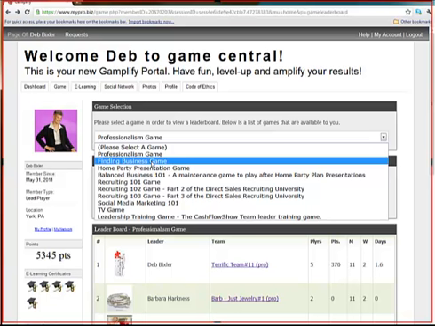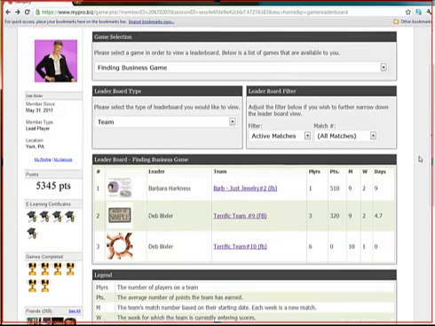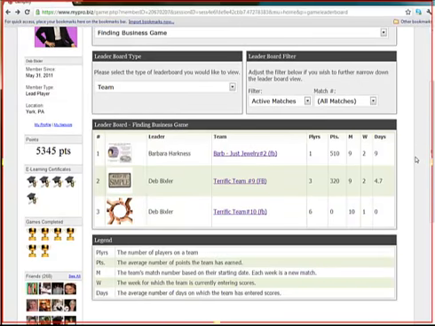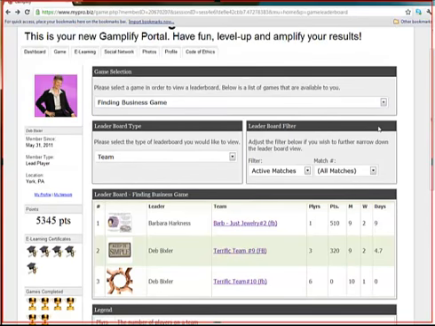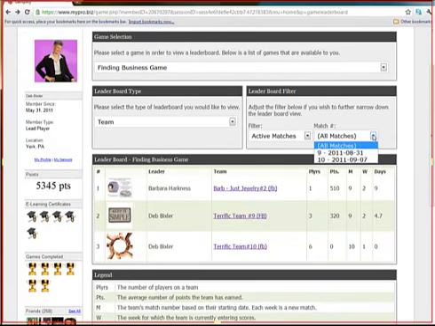In a minute I'm going to show you some of the e-learning modules for some of the other games so that you understand a little better why we recommend a certain pattern and a certain progression. Okay, so here we are. I just sorted the leaderboard by Finding Business game. So these are all the active matches in the Finding Business game. I could sort it a little further by the start date, but these are all the games that have started either on 8/31 or 9/7.